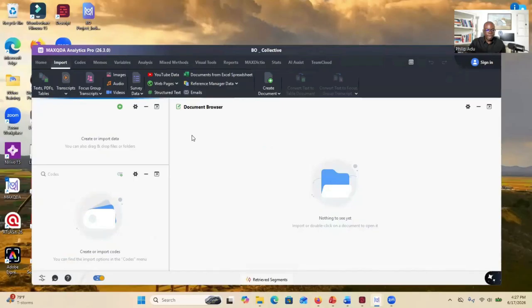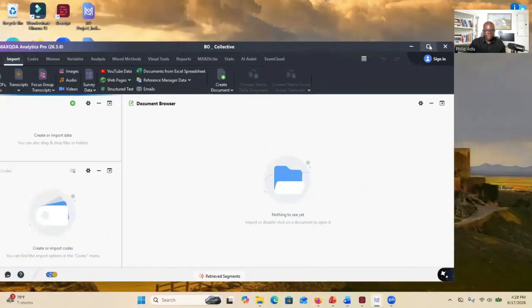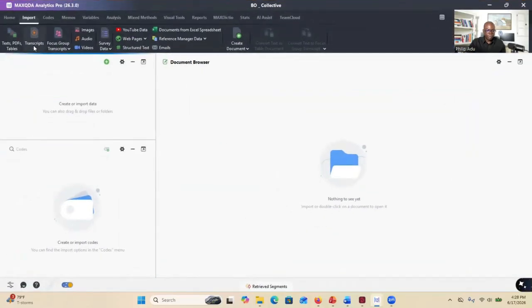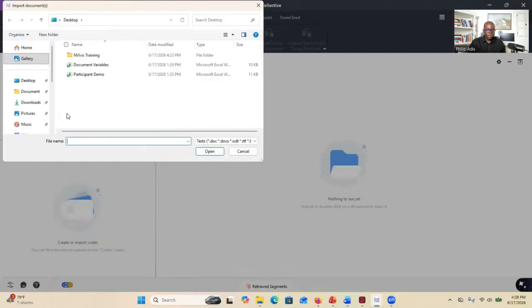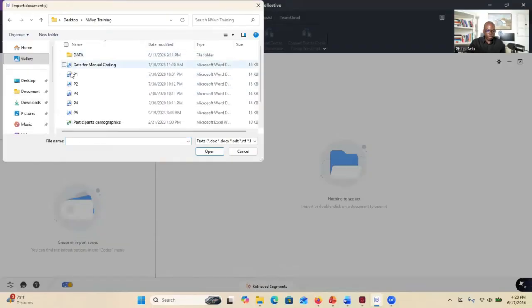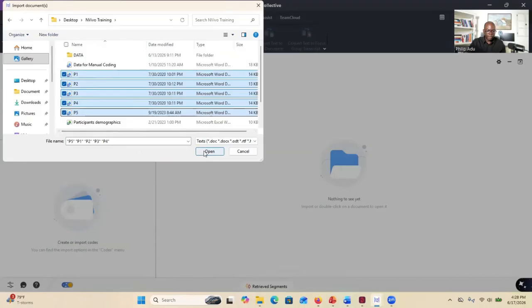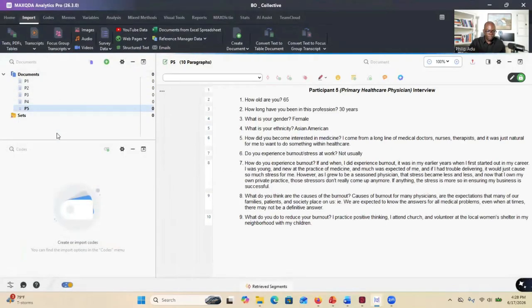The next step is to upload all the transcripts. How do you do that? You go to Import Transcript and then you choose the second option, which is upload without timestamp. You click on that and then you look for the transcript. I have my 5 transcripts here and I click on Open, and I have all the transcripts here.